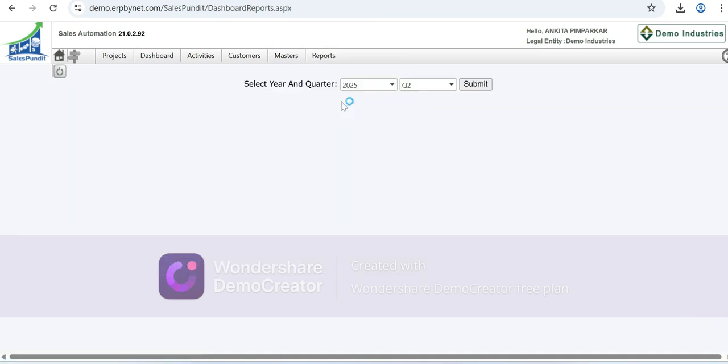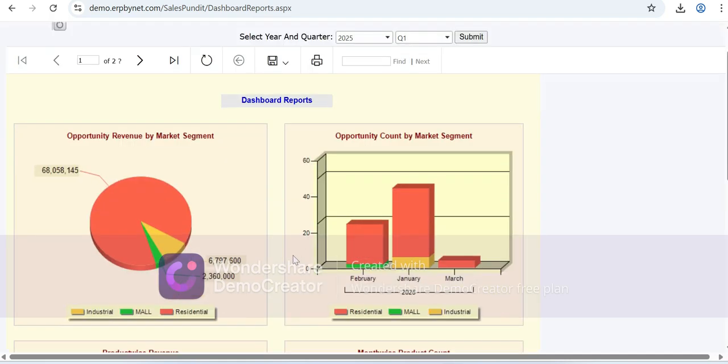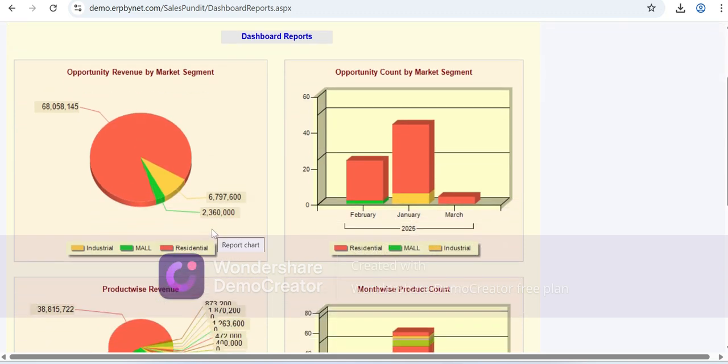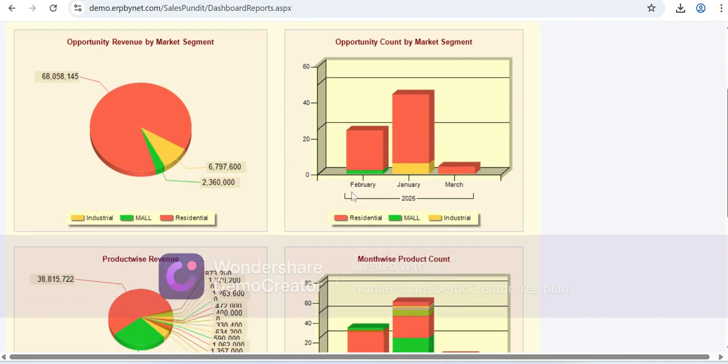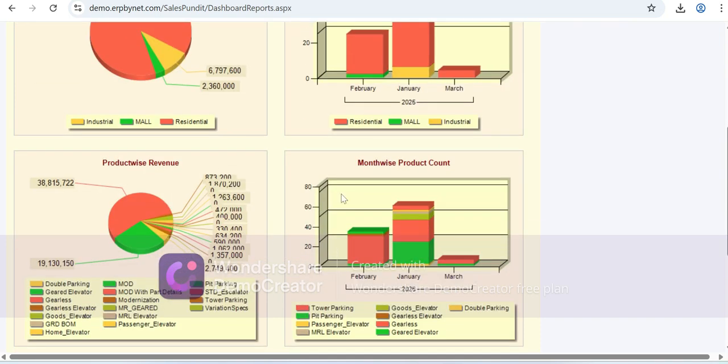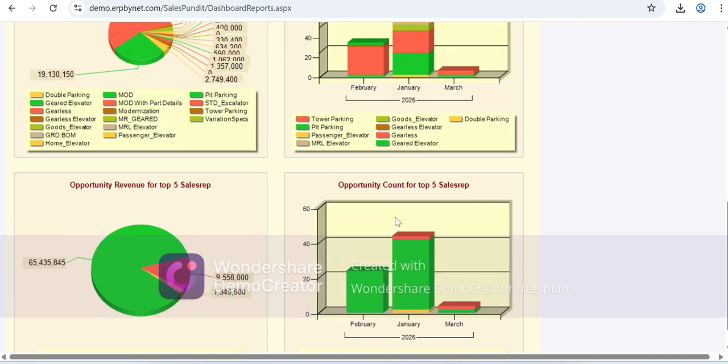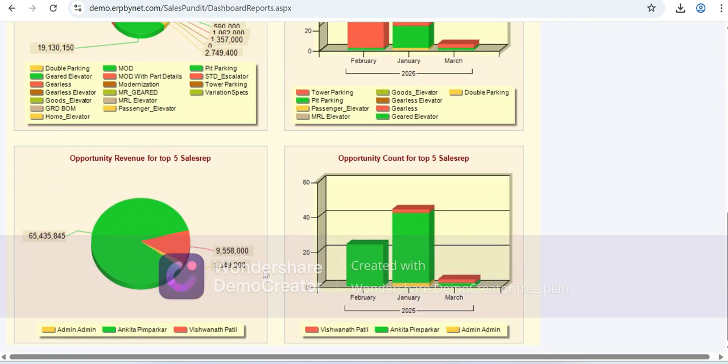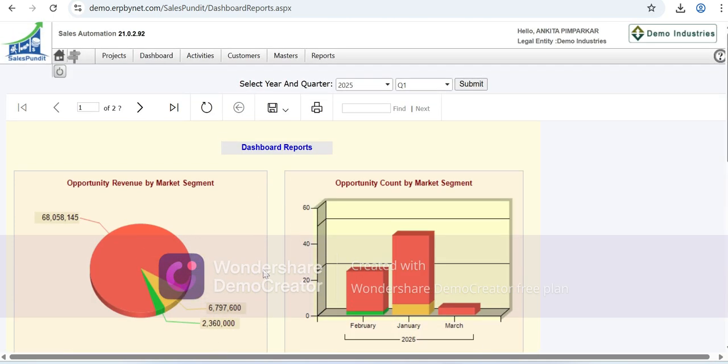If you want to check the dashboard report for a particular quarter, that also you can check. Click on the submit button. Like this you can check the quarter report: opportunity by revenue by market segment, opportunity count, product wise, month wise count. You can see the top 5 sales representatives by opportunity count, that also you can see. Like this you can see the dashboard report for the quarter.